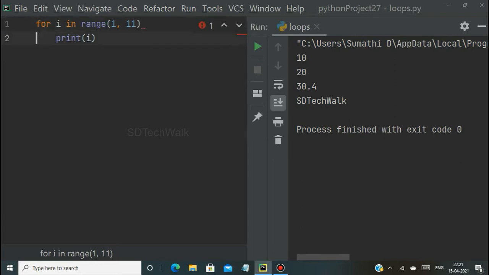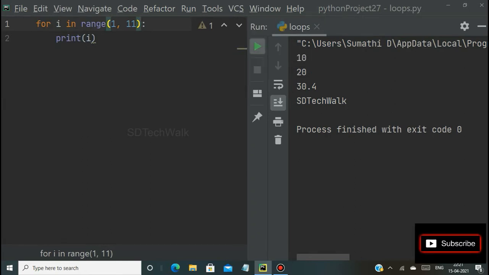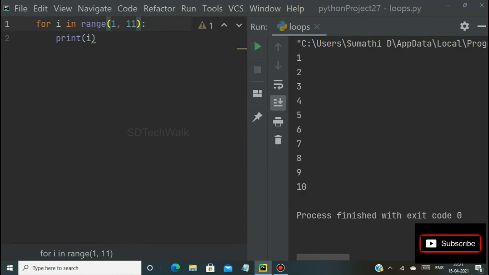So now the expected output is, it starts from 1 and till 10 it has to print, because the stop value is 11. Once it sees 11, it will stop. So starting from 1, 2, 3, 4, 5, 6, 7, 8, 9, 10, till that it will print. Yes, so this is my expected output. You can print in reverse order. You can print with step size 2 or 3, 5, whatever it is. So this is about the range sequence data type, how I can print using a for loop.